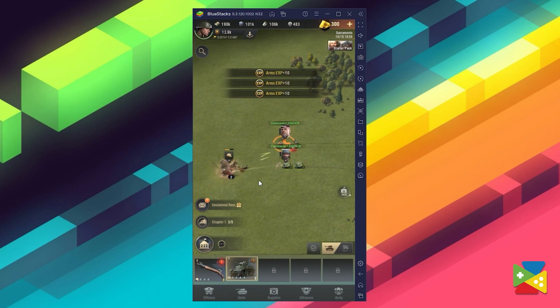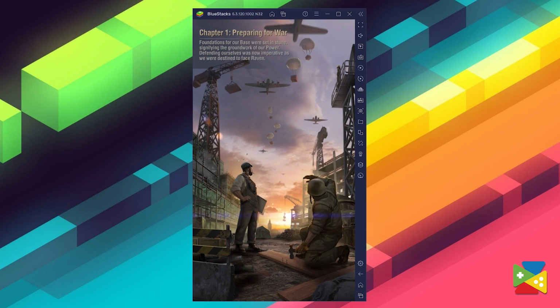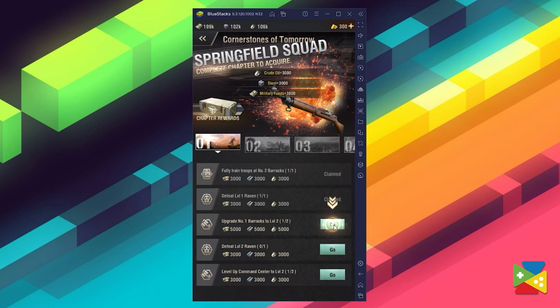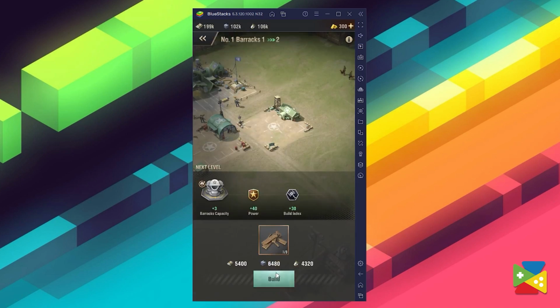The best way to enjoy what this game has to offer is of course to play on BlueStacks with all these awesome features. Not only you'll be able to play with your keyboard and mouse, but with the best graphics and performance. So if you want to enjoy this awesome RTS, BlueStacks is the way to go.